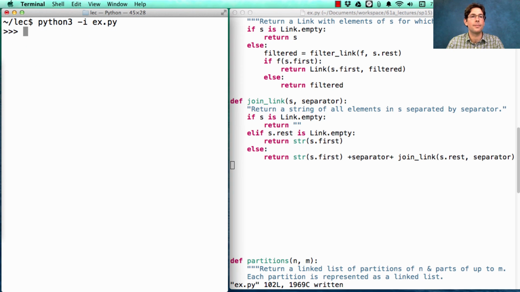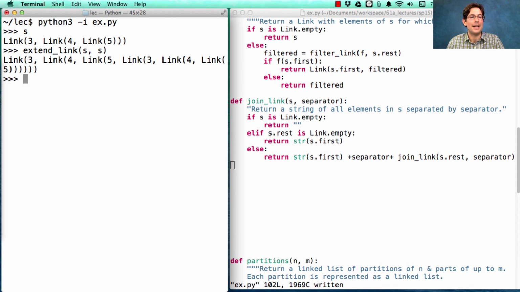Okay. So you may have noticed already that a link takes up a lot of space to print out. And when I extend links, I really have a mess on my hands. Wouldn't it be nice if I just wrote the values without all the link? We can do that using join link, which takes in 3, 4, 5, 3, 4, 5, as well as a string with a comma and a space, and returns 3, 4, 5, 3, 4, 5. Much better.